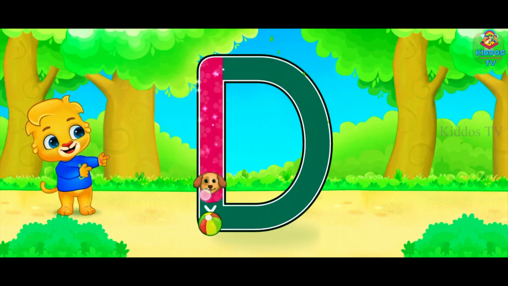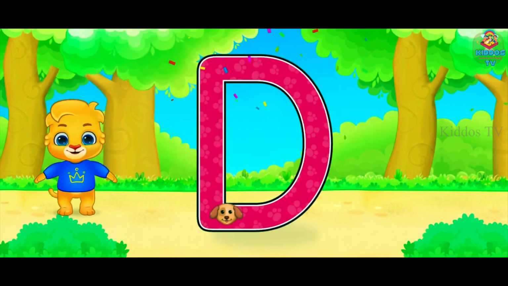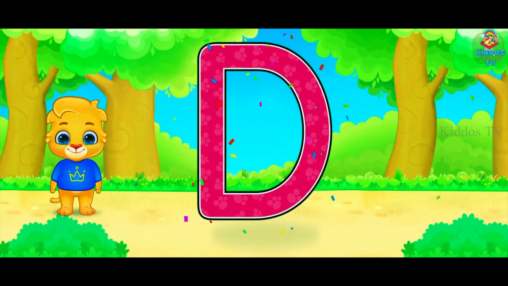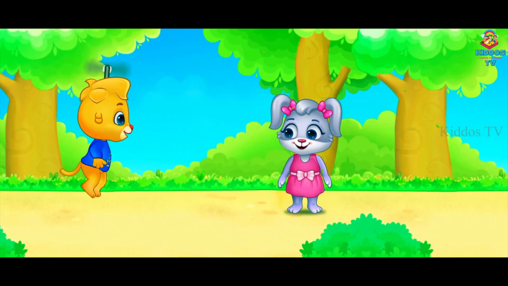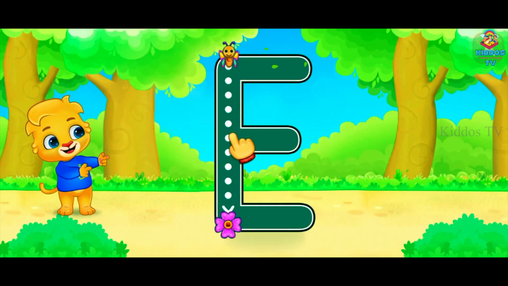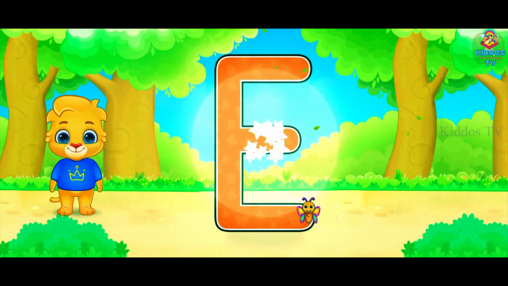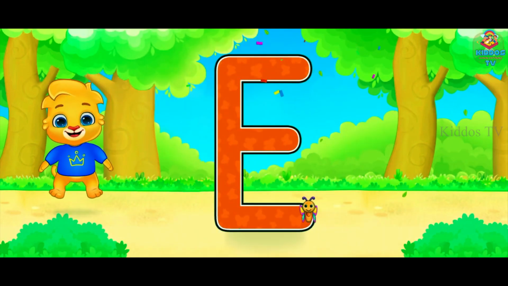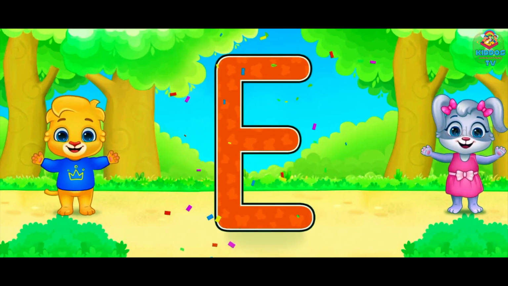D. Amazing! D is for dog. Whee! E. Amazing. Woohoo! E is for egg.